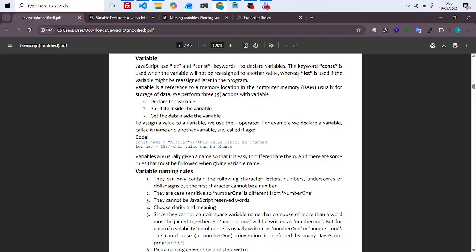Before I show you the differences, let's read out what we have here. It says JavaScript uses let and const keywords to declare variables. The keyword const is used when the variable will not be reassigned to another value, whereas let is used if the variable might be reassigned later in the program. A variable is a reference to a memory location in the computer memory, usually for storage of data. Like I told you, it's about storing information, storing data for later use, or it could also maybe be changed later.